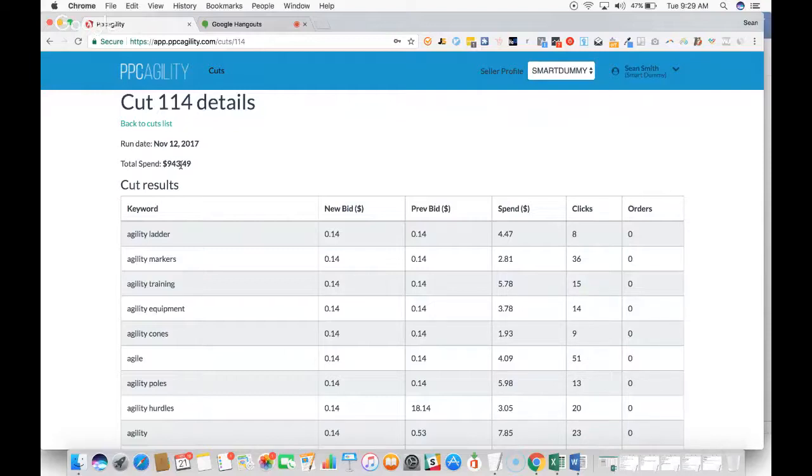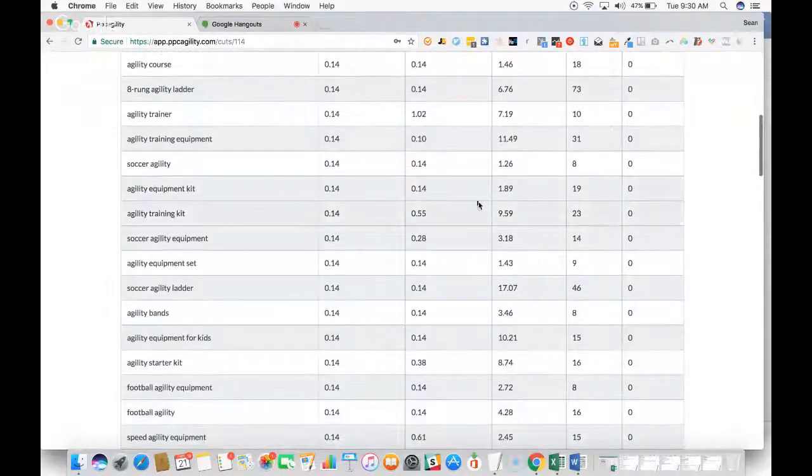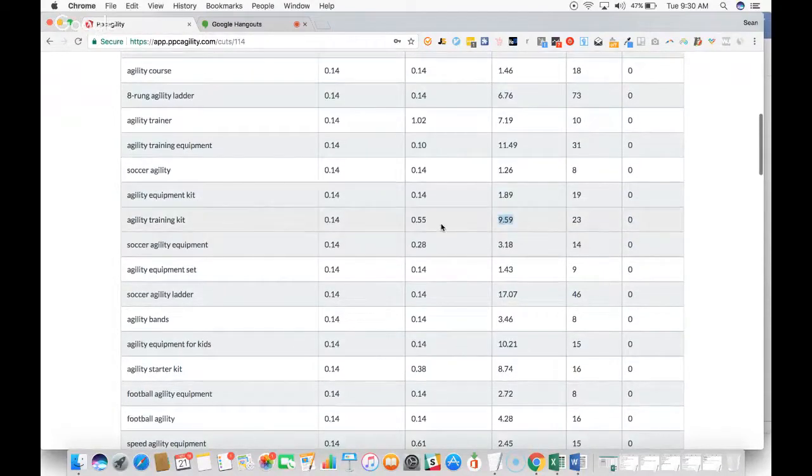Because it says total spend, so it is how much I spent. Oh yeah, sorry. I guess I should say total saved. So this is the total spend from these keywords. And we cut, so for example, maybe down here, this keyword right here, agility training kit, it was 55 cents and we spent $9.59, and we cut it down. And so we're going to save $9.59 now that we cut it down.